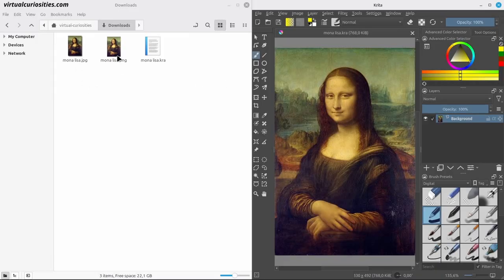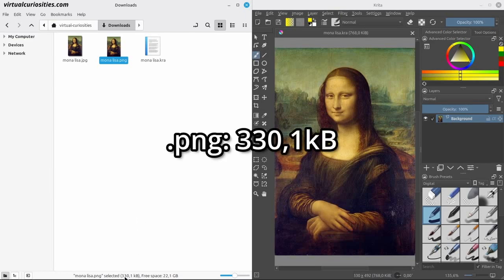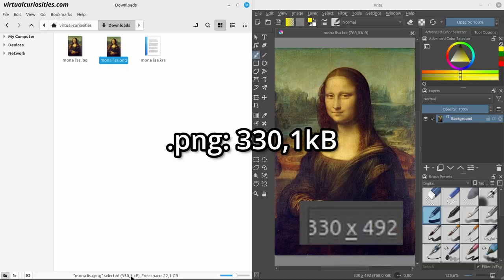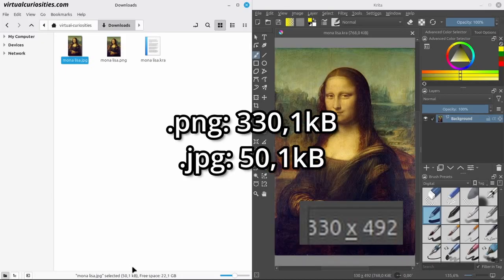The first thing to notice is the file size. The PNG file is over 300 kilobytes in file size. That's quite a lot for an image that has less than 500 pixels of width or height. Now let's see the JPG file. The JPG file only has a bit over 50 kilobytes in file size. This is one important difference. In almost all cases, a JPG file is going to be much smaller than a PNG file.